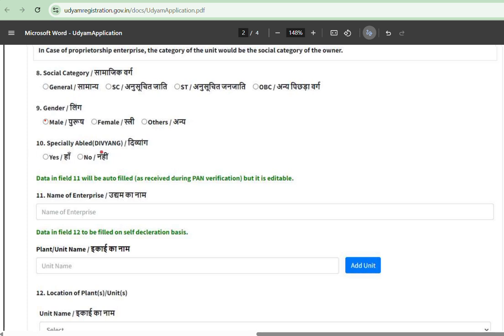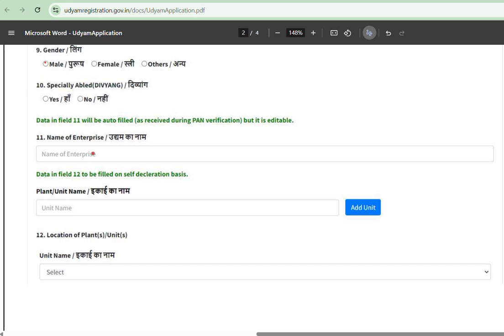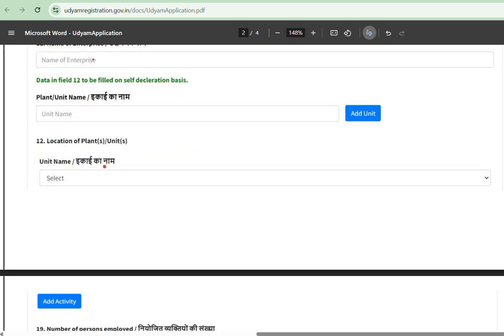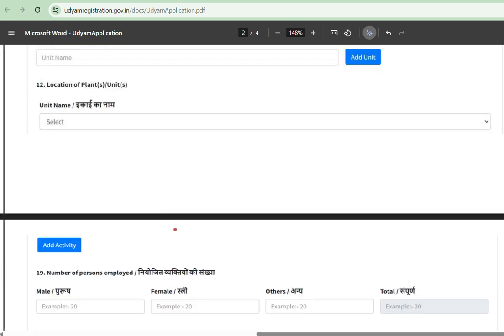Specially abled: if there is any, click yes, otherwise click no. And mention the name of the enterprise, the proposed name, if it is Venkateshwara Hotel, whatever the name you want to mention. And once you mention the name of the hotel or something, now click on add unit. Then if you come here, location of the plant, just click here and choose the above entered name that will pop up here, and select that one and click on add activity.